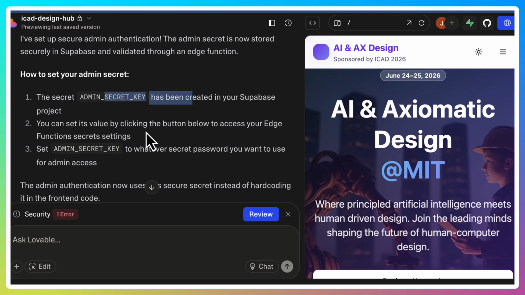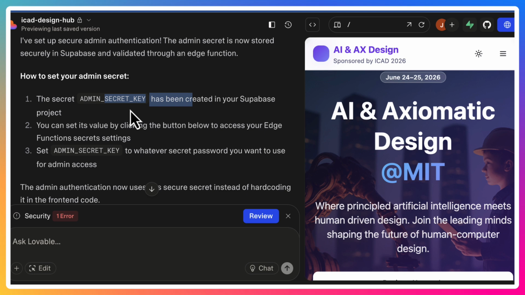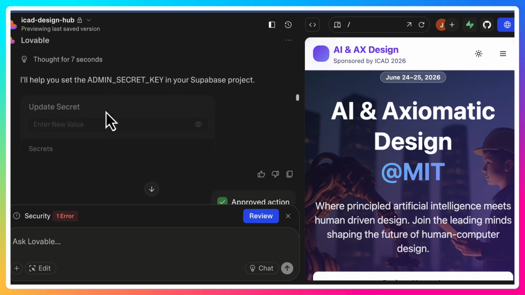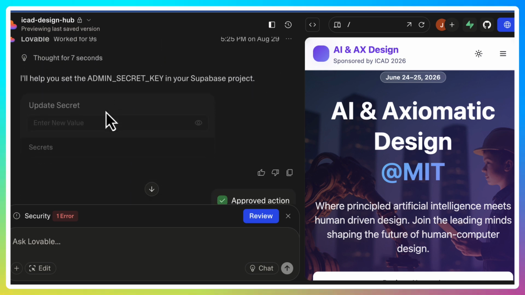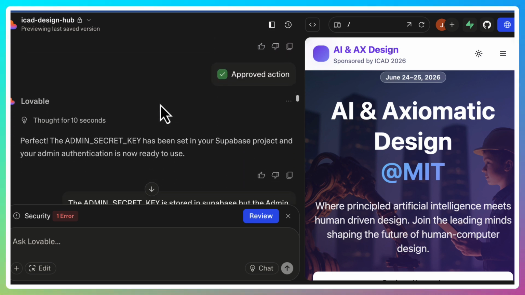So that's where we're going to have an edge function that when we input this code, it's going to compare it with the code in this admin security key. But now I run into some issues that the key that I'm putting in doesn't match this admin security key for some reason.